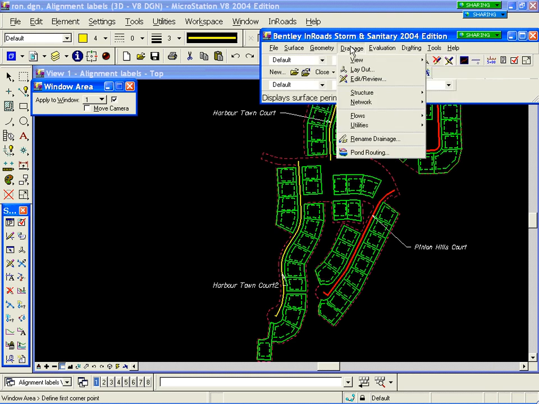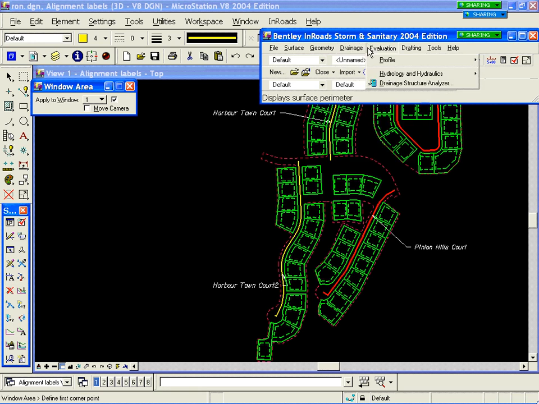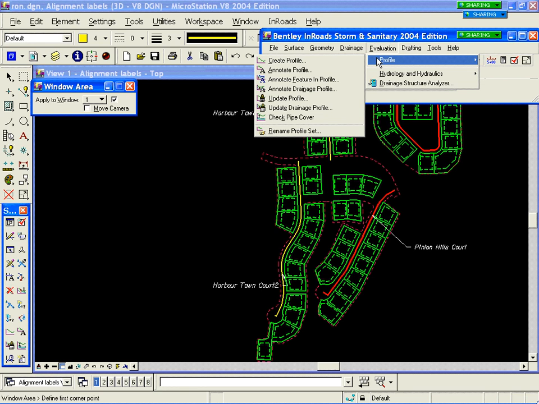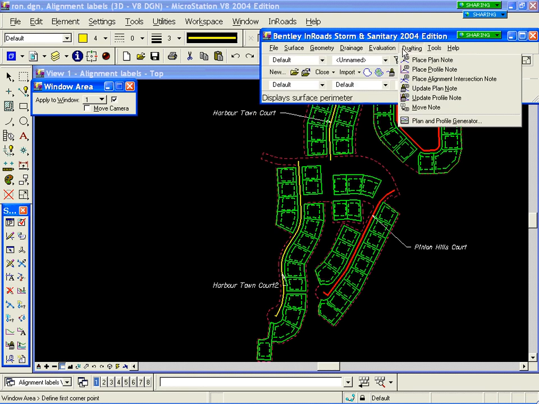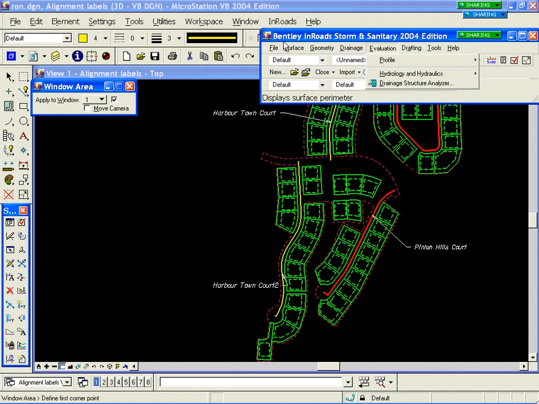And of course, drainage is where we will spend most of our time today looking at drainage commands. And then in the evaluation menu is where we place the create profile, cross-section commands, the annotate and tools like that. And then some of the drafting notes and some general tools. Before we get started creating a lot of things, we will come back and show you a way that you can create alignments using a combination of Storm and Sanitary and MicroStation, as well as DTMs, but not done inside of the coordinate geometry engine of InRoads itself. But we will cover that as we move along.